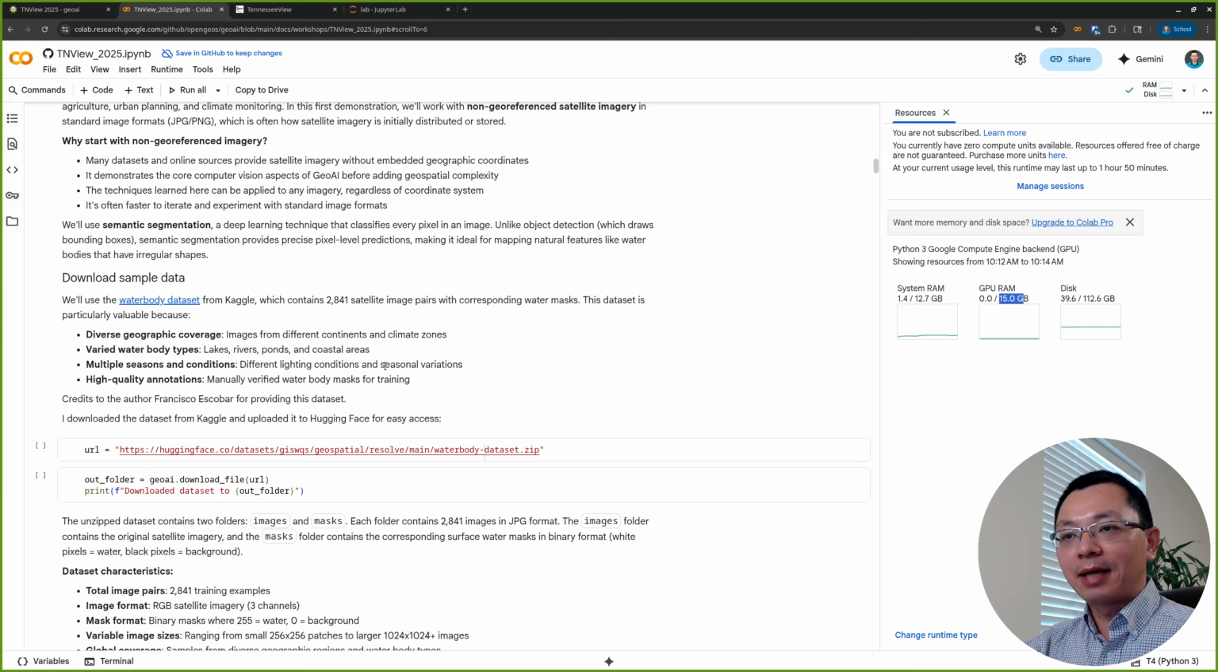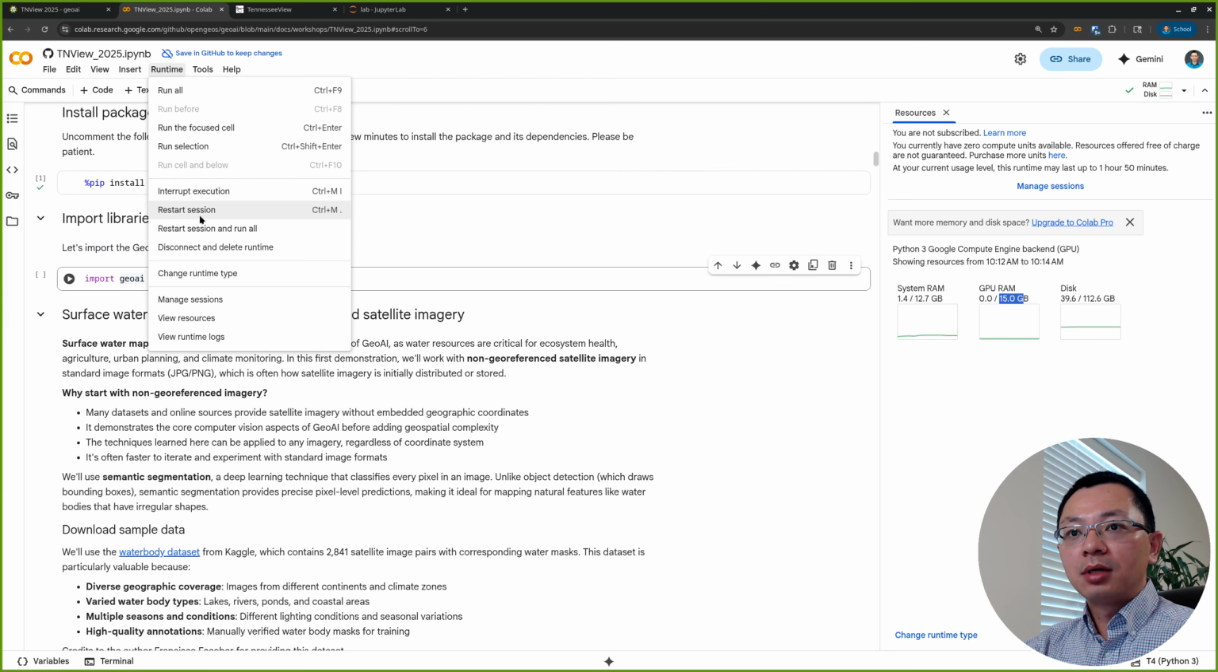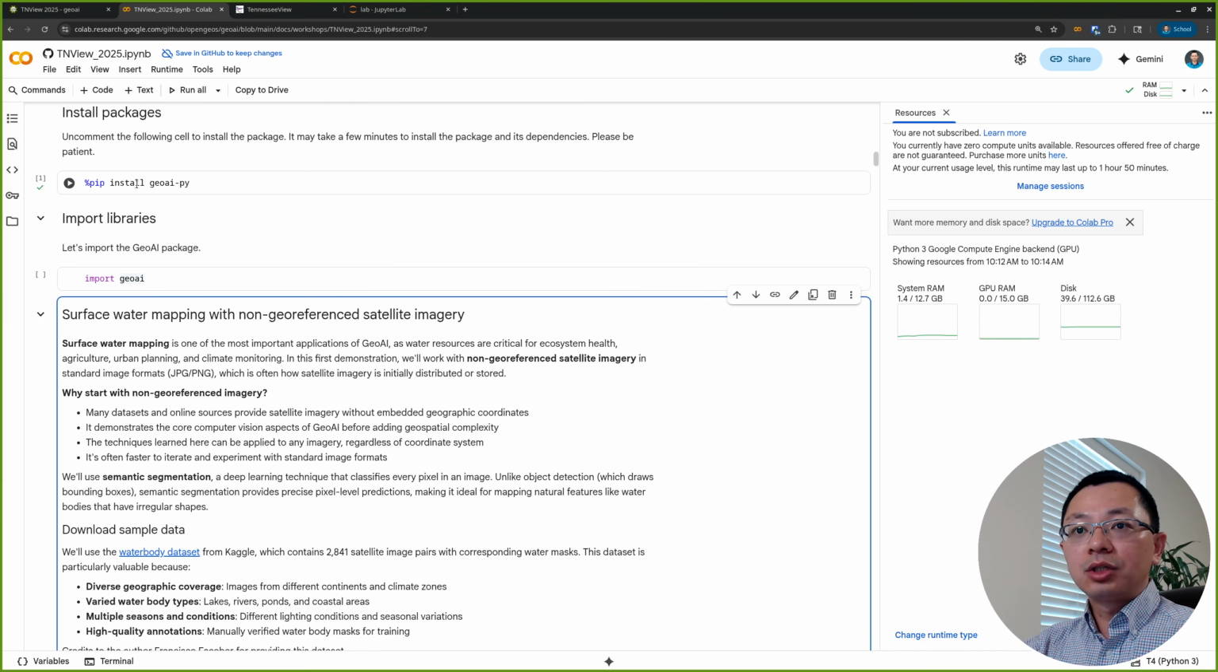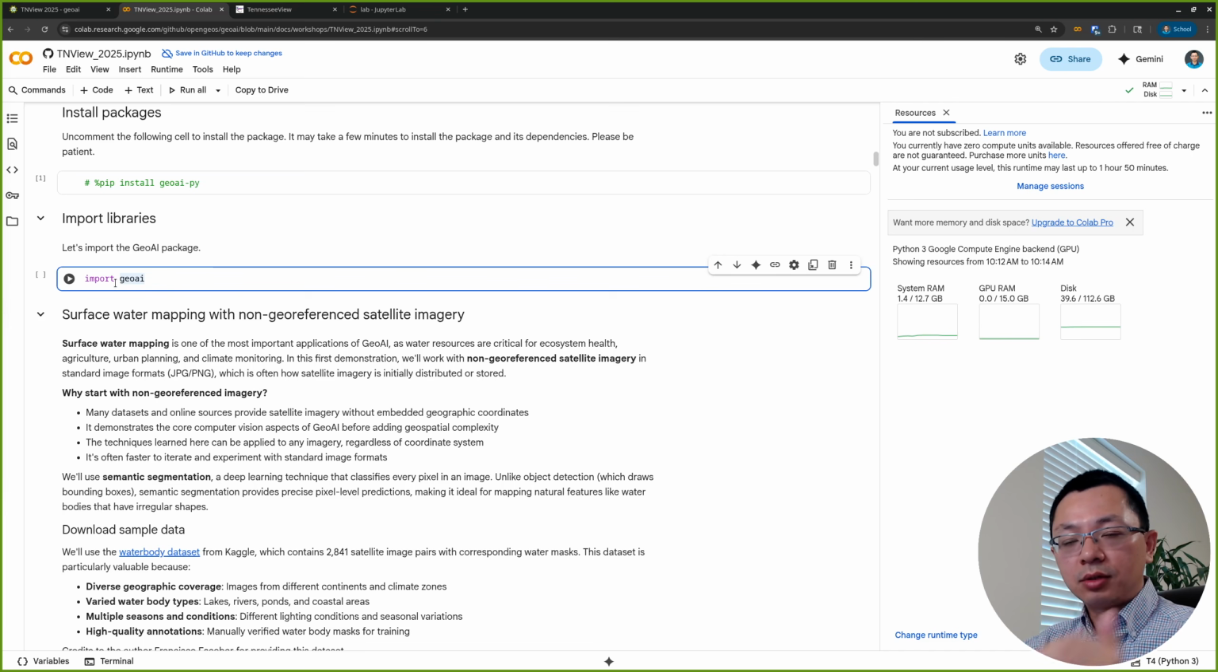The workflow is the same. If you run into errors, all you need to do is go to Runtime, Restart session. Restart the session, and then you don't need to reinstall the package again. So for here, you can just press Ctrl+/ to comment it out, because the installation is one time only. You don't need to install multiple times. For the other source code, you need to rerun it.